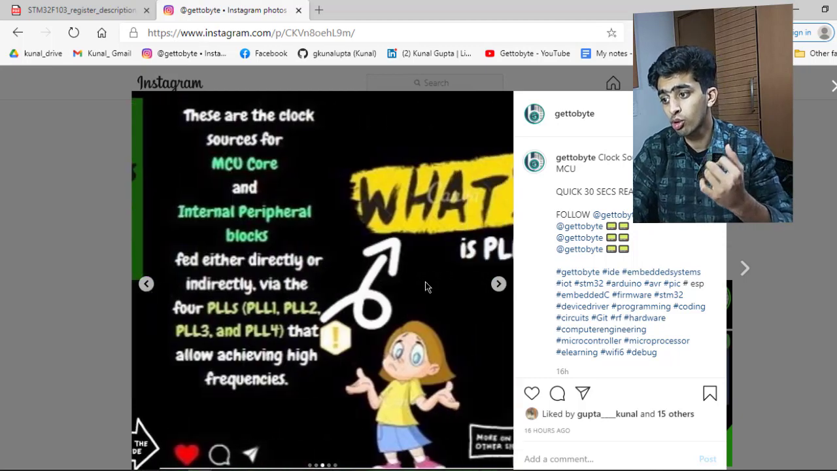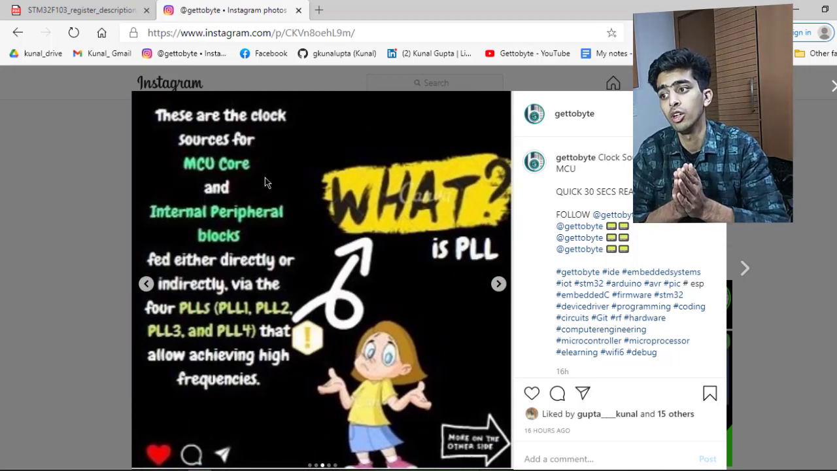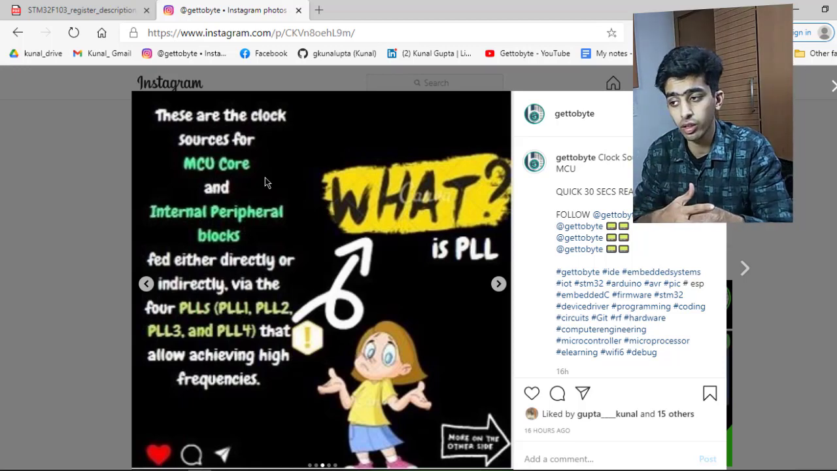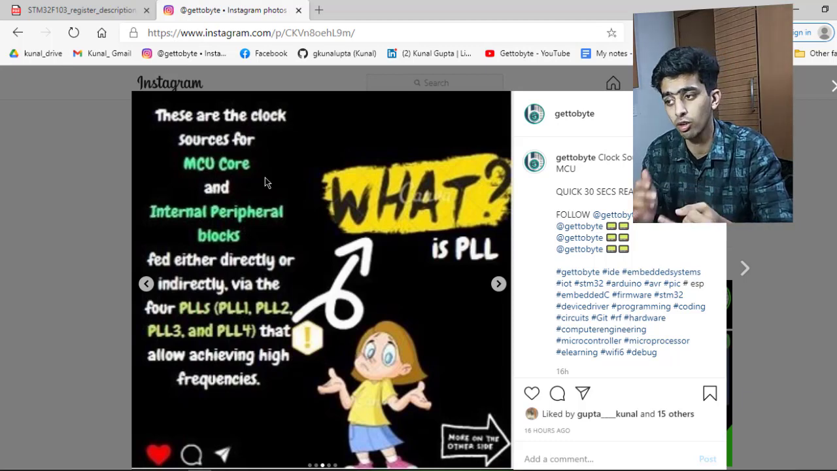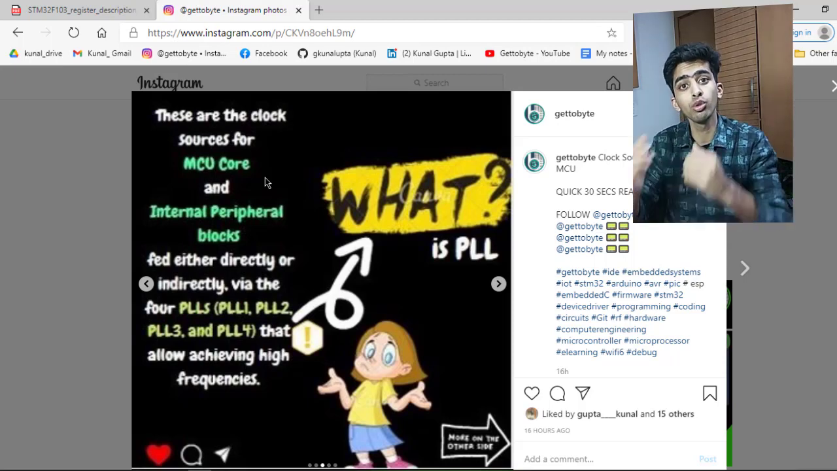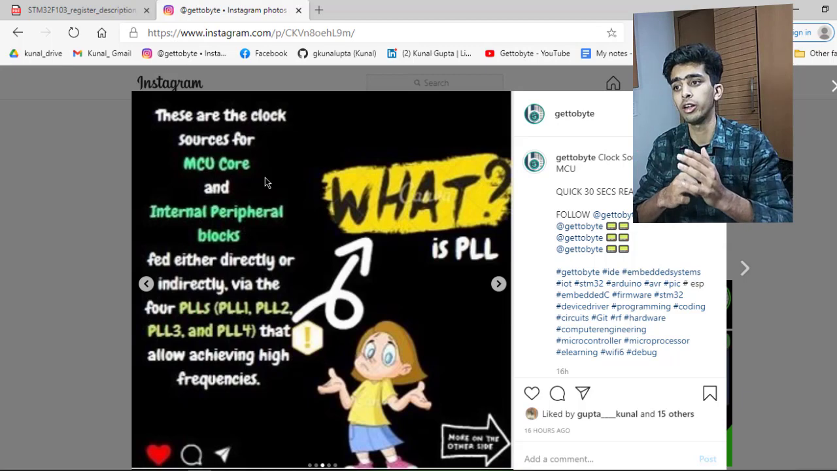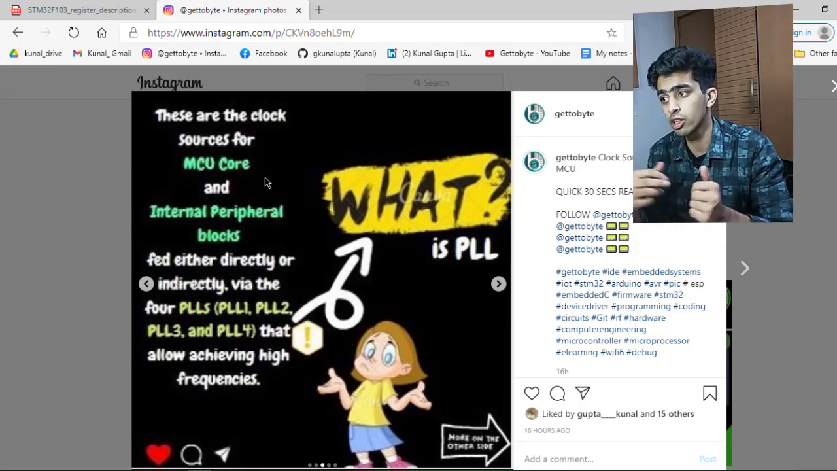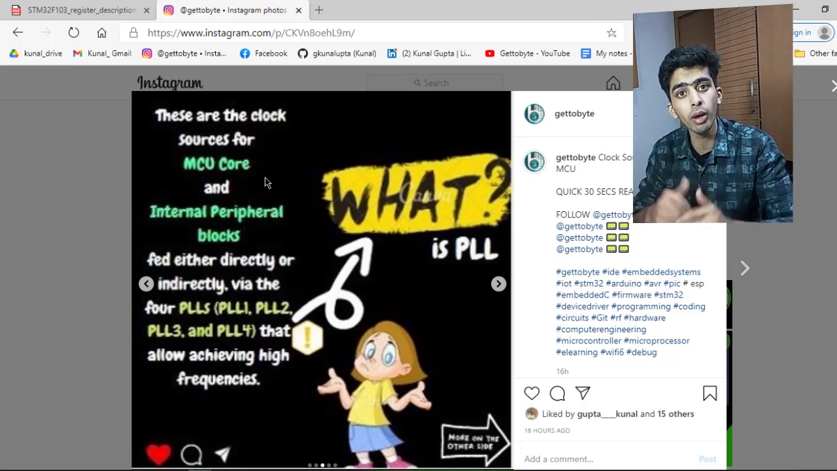So these clock sources are used as the clock source for our MCU core and the internal peripherals. Now what does the MCU core include? Our Cortex M processor, M0, M1 or M4, and the peripherals of those processors like NVIC or debug or our DMA and all such things. And the internal peripheral blocks are those which are UART, SPI, timers. All these are the internal peripherals of the microcontroller.